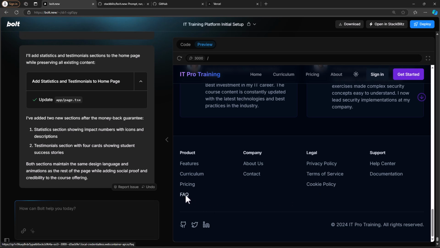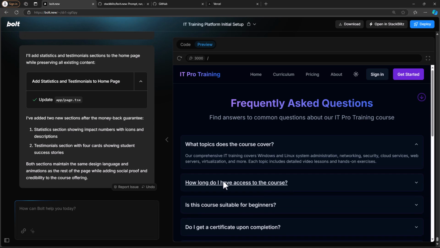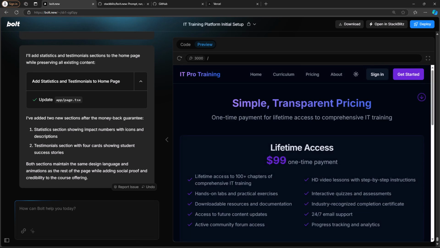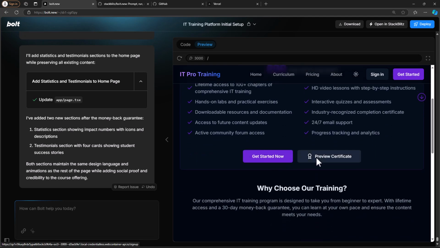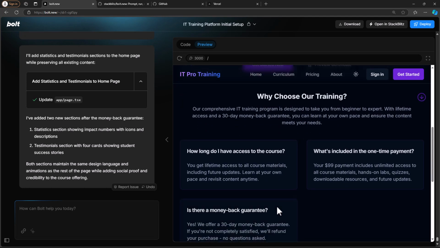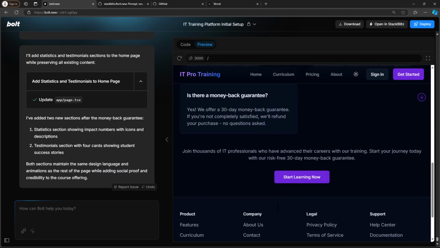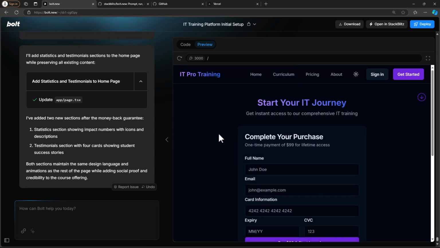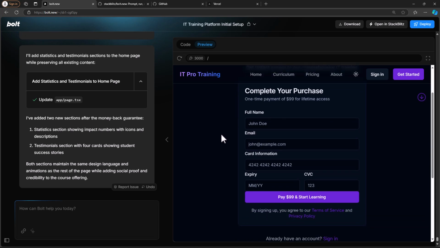And then in the footer, of course, we have a FAQ. You can go there, and it has like an expandable FAQ area. So that's nice. Let's go back to the bottom and look at the pricing page. Lifetime access with all the benefits, one-time payment, get started now, preview your certificate, why choose our training, and some other basic information. And the Start Learning Now button, which takes you to start your IT journey. Complete your purchase, pay your fee, and start learning. There's a terms of service, which is also in the footer.